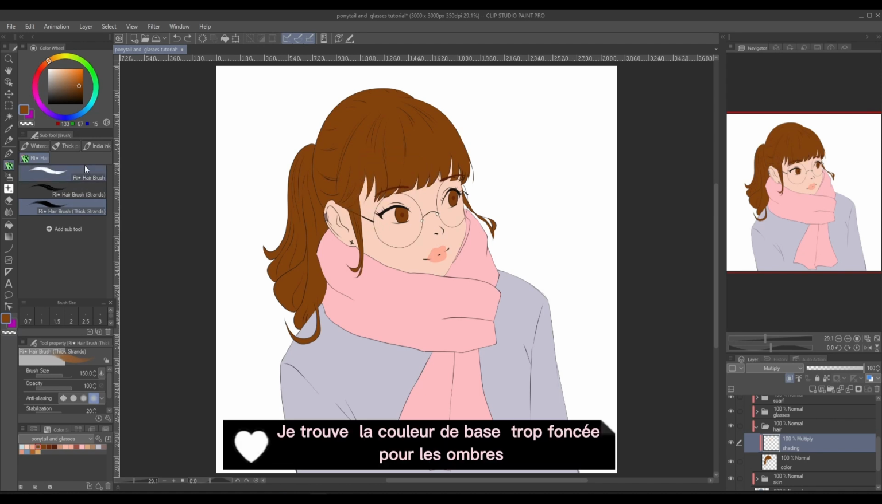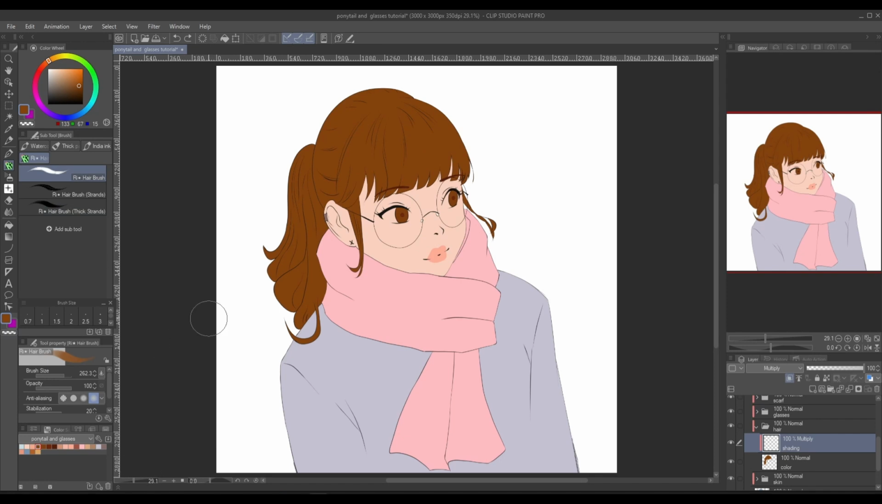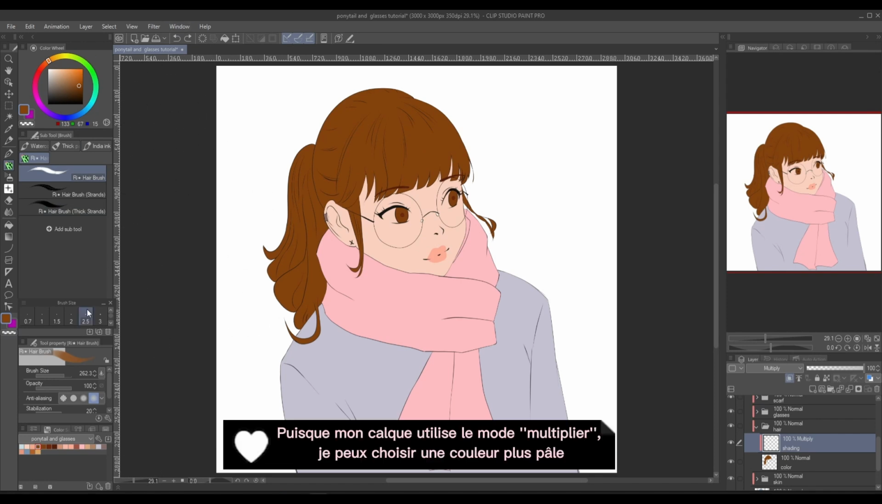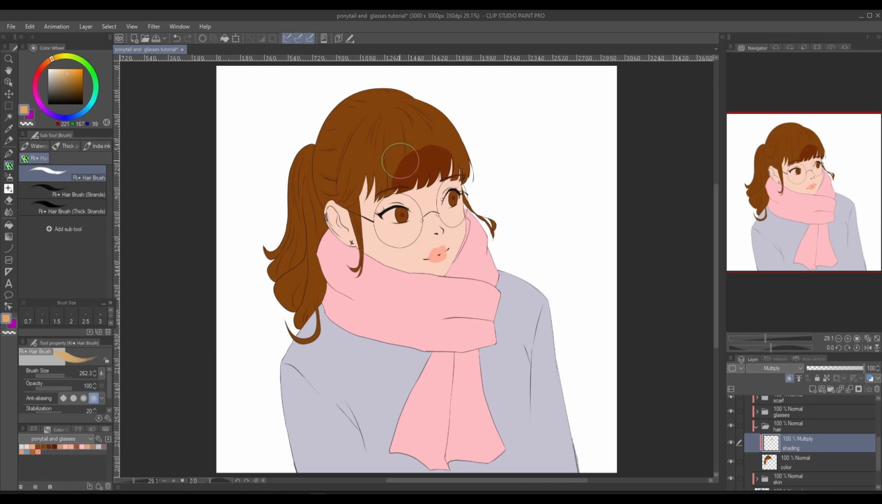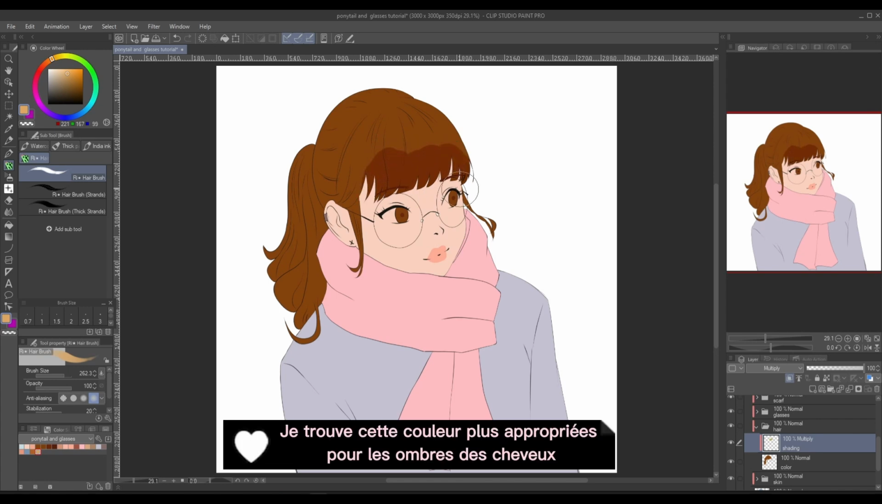So using the base color, in my opinion, is way too dark for shading this. So since I'm on the multiply layer, I can pick something way lighter, like the color I have right here. See, it's darker but not too dark, so it looks good.